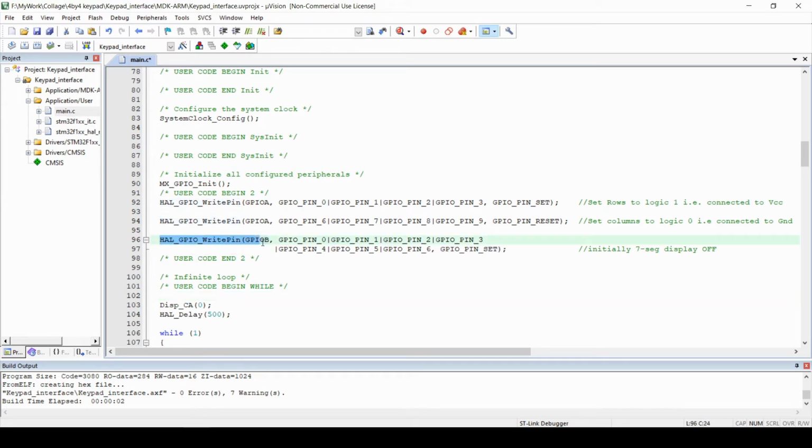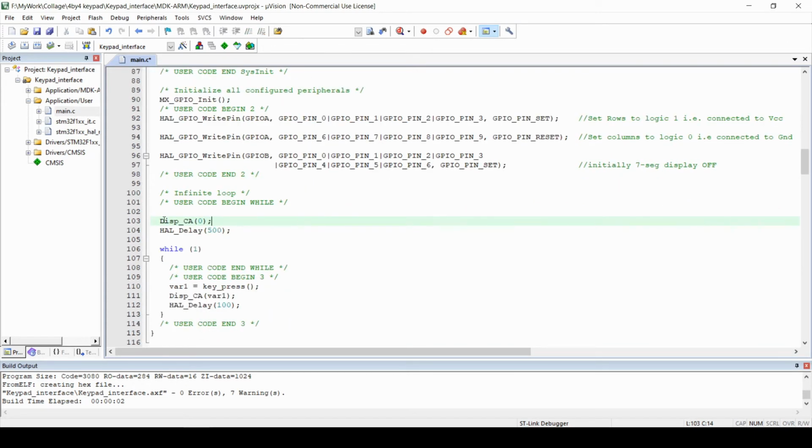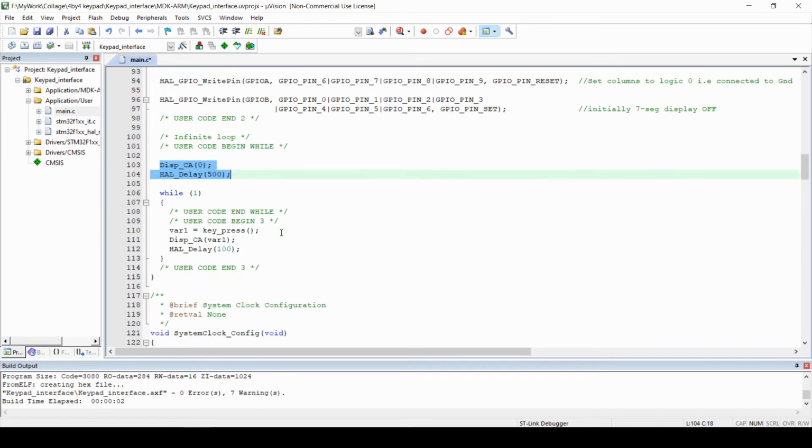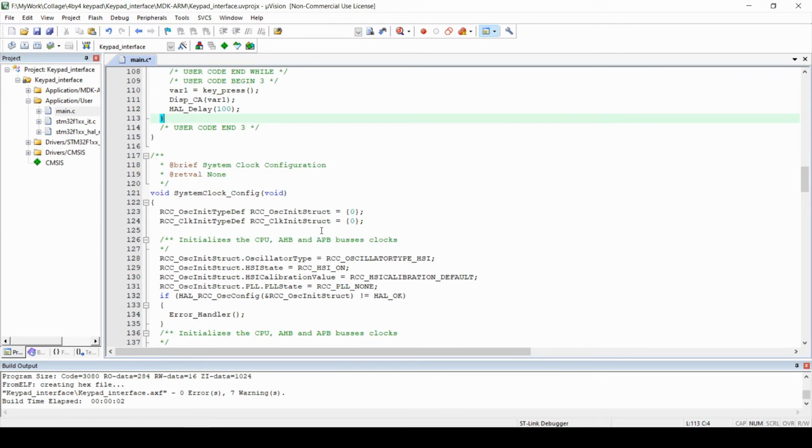Initially we are keeping the 7-segment display off. So we have set the 7-segment display connections to logic 1. After that we have just displayed 0 to see whether the 7-segment display is working or not, and we have provided a small delay. In the while loop I have written 3 lines of code. First one is the key press to check which key is pressed. The second one is to display the key on the 7-segment display, and the third one is the delay.